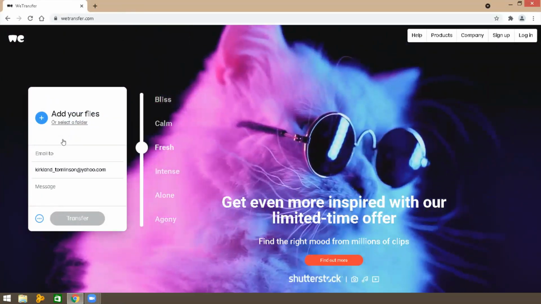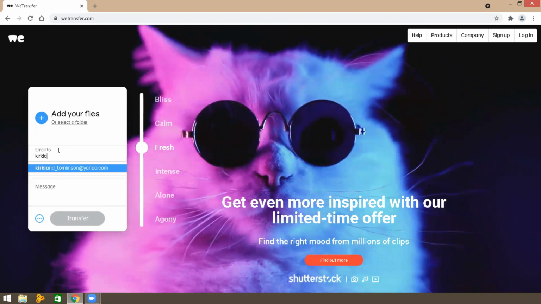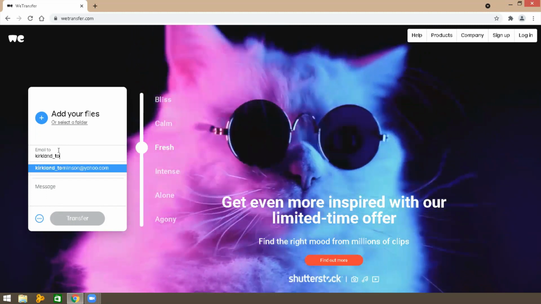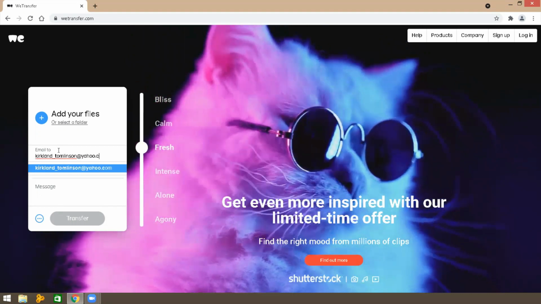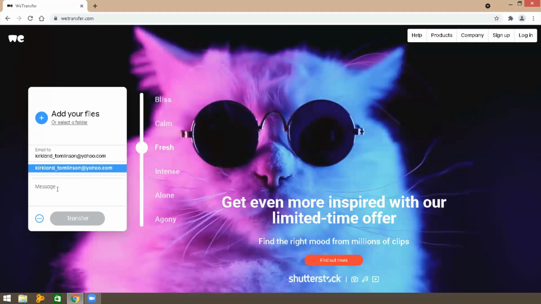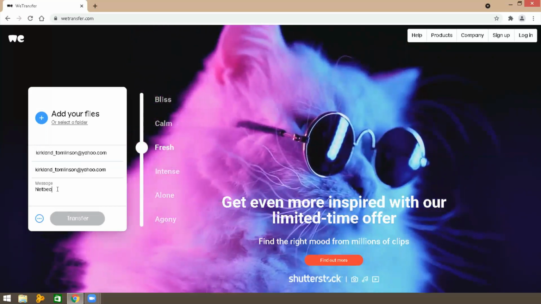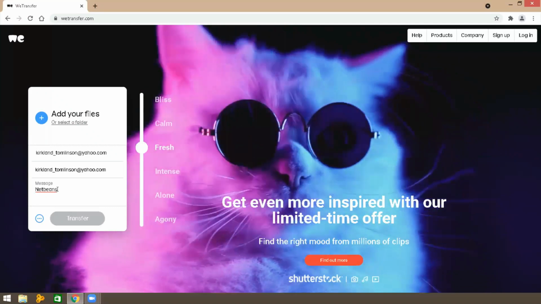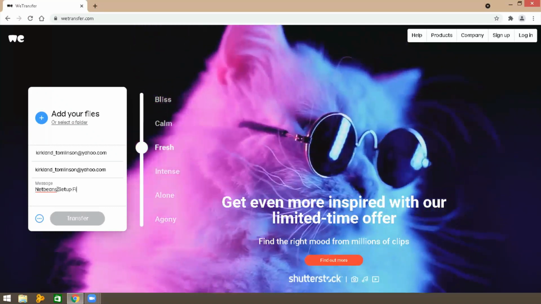Now in the top section where you see email to, I will type in the email that I will be sending the file to. In this case, the email would be my email, which is Kirtland_Tomlinson@yahoo.com. So I will use it for both the sender and the receiver. As you can see, it is already in the section of the sender.